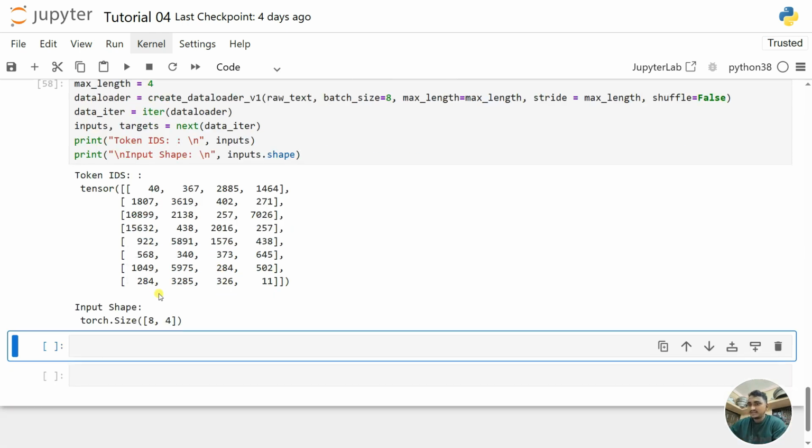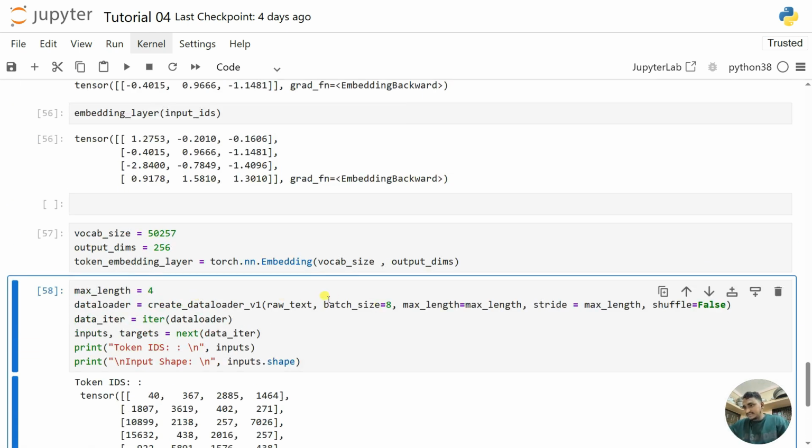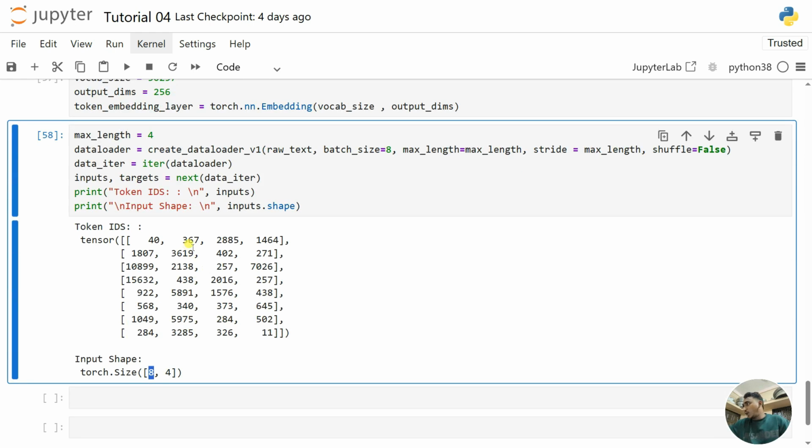So you can see the shape of the input is nothing but 8 cross 4, an 8 by 4 tensor. So 8 is nothing but the batch size that you defined here, and 4 is nothing but my context length, I mean the max length is 4. And you can see it has a stride of 4. That's why you can see 14, 367, 285, and after this 4, 1464, it starts a new one, because our stride is 4.